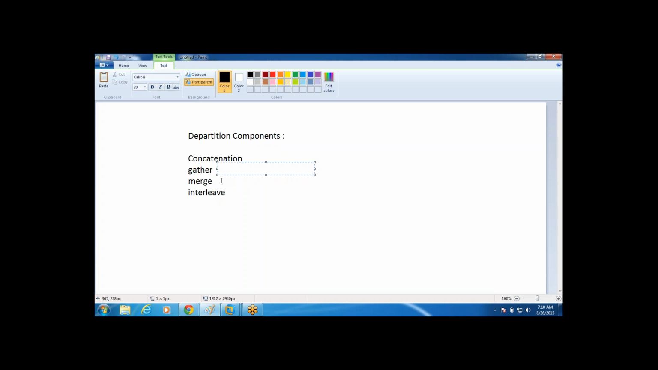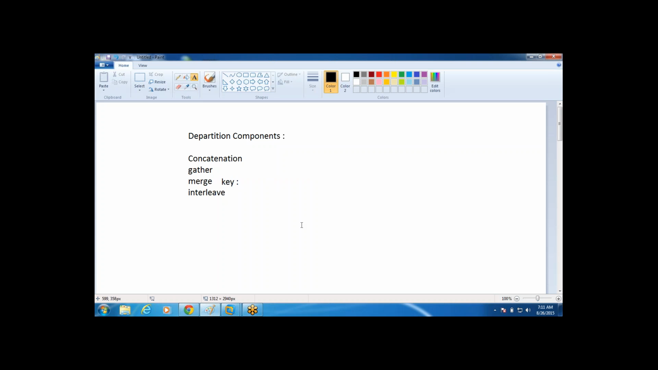And we have a component called merge. This is something interesting, when we have to use merge. It has a parameter called key. The data coming over the flow, that is the partitioned records, is sorted on one of the keys. Let's say I'm partitioning on the department number, and in some of the flows I have made the data over the partitions sorted by using a sort component.